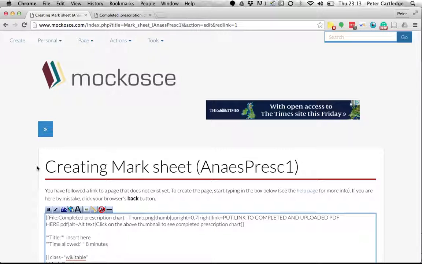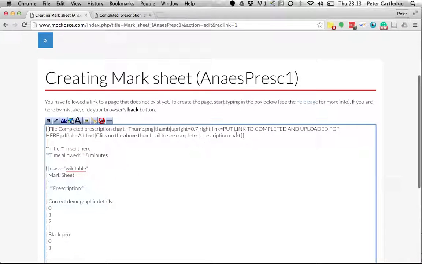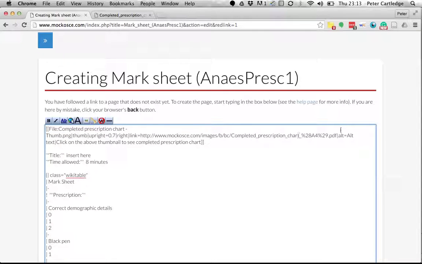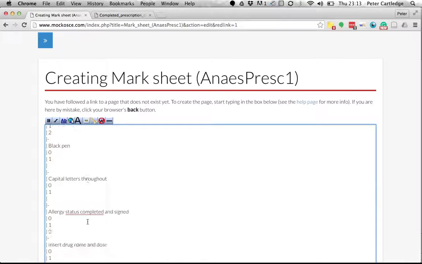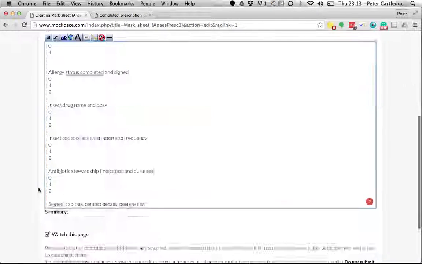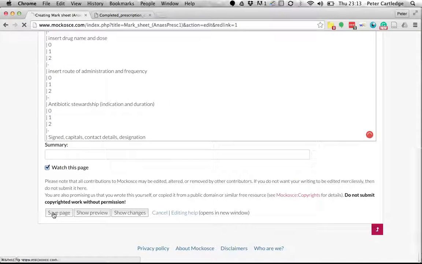Come back into your template for the prescription chart. You see here it says link. Put link into completed and upload a PDF here .pdf. Get rid of all that. Paste it in. You can see it ends in PDF. We've got a web link. Then you're going to fill in all your gaps for the bits that you've done, and then click save.